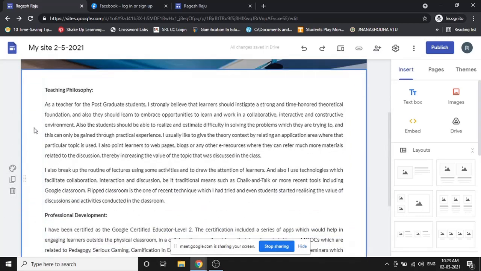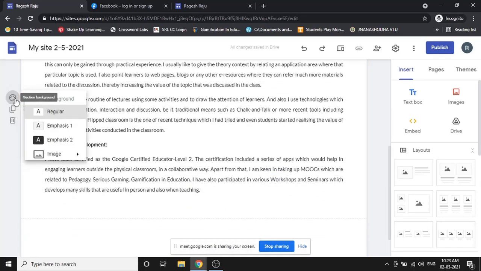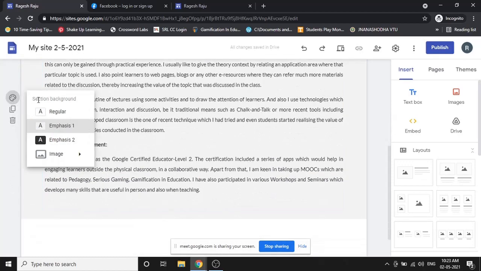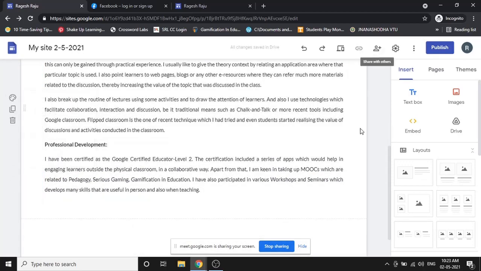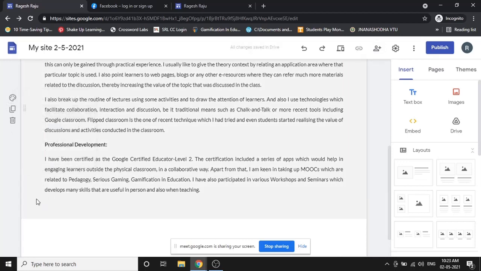So once you have pasted a text, you can see on the left side there are three different options here. One is the section background, then the duplicate section, and the delete section. When I click on section background, there are four options here. The regular option, emphasis. When I click on emphasis, a small color change will happen here. I'll just show you once again. The regular one, this is a white background here. I click on emphasis, the background changes to a little bit ash in color.